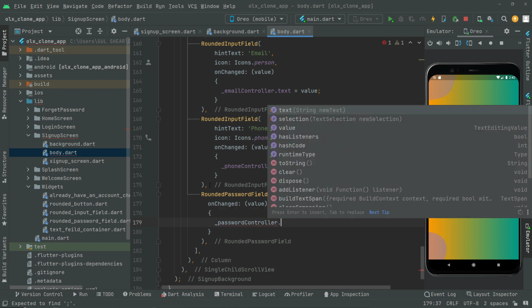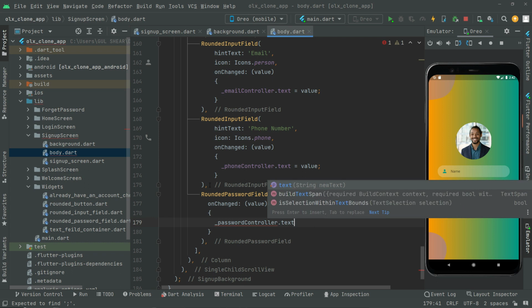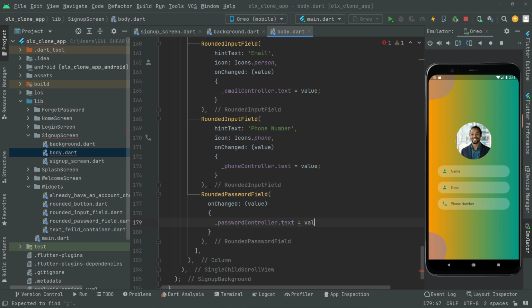Dot tags, and value in here. It's gonna simply just write it n first and a colon. It's gonna simply just assign the password whenever the user will enter it, and it's gonna be right inside that value, right on change, and then we just assign that password, which will be right in this value. We will assign it right to this password controller dot tags.